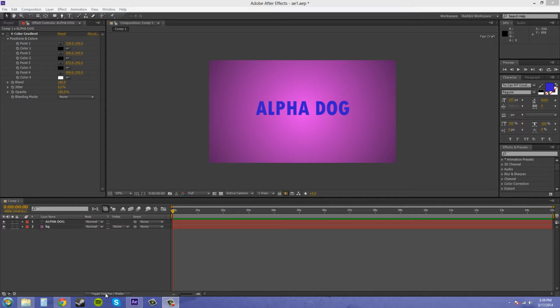Down here at the bottom there's a toggle switches and modes button. Click on that to get to this section where it says TRKMAT. That's your track mat. A track mat will enable you to take the alpha or the luma of your image or text, or whatever you have that has an alpha or luminosity on it, and it will allow you to take what's underneath it and apply it onto that layer.